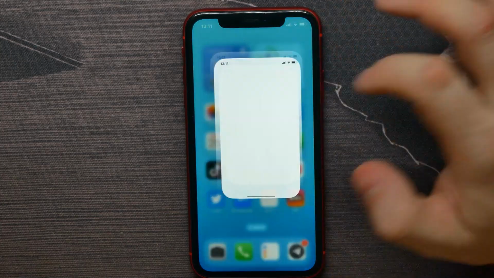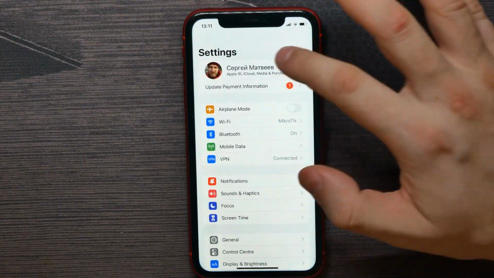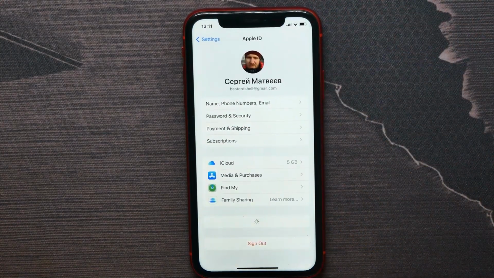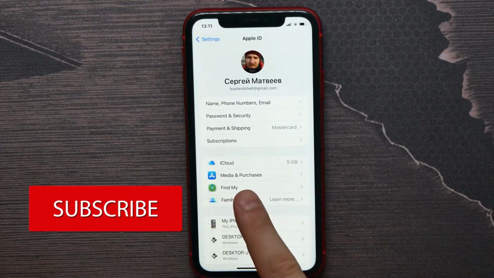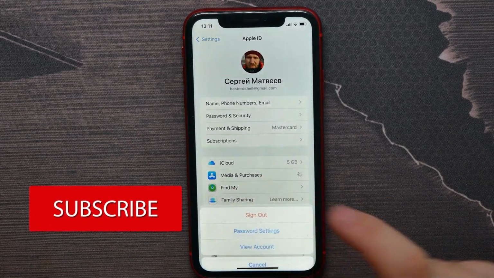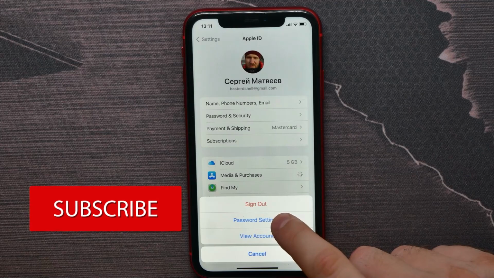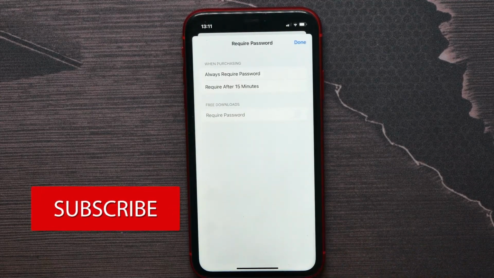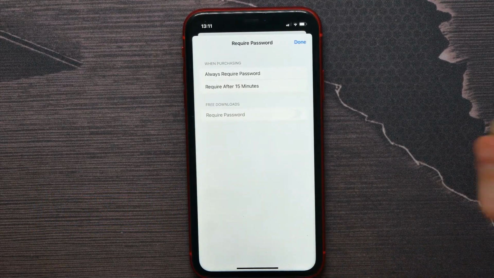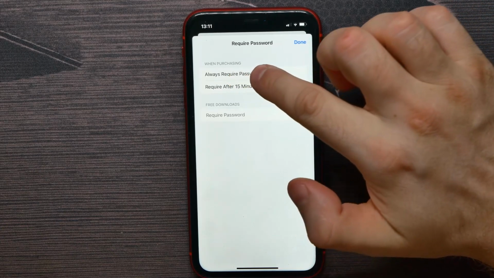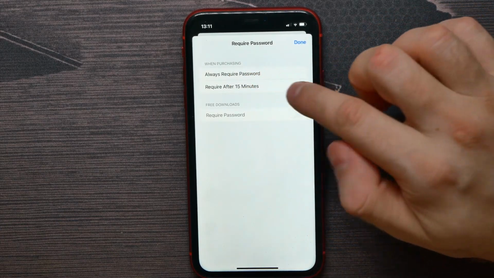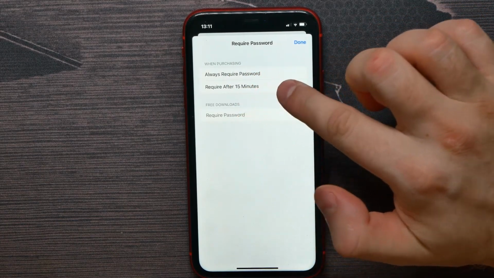First, open up your settings and there hit on your name. Now there tap on Media and Purchases, hit on Password Settings. And now there you can select between two options. It calls Always Require Password and Require After 15 Minutes.